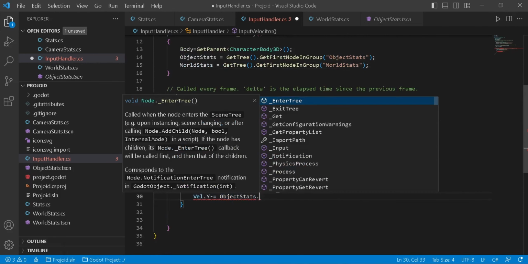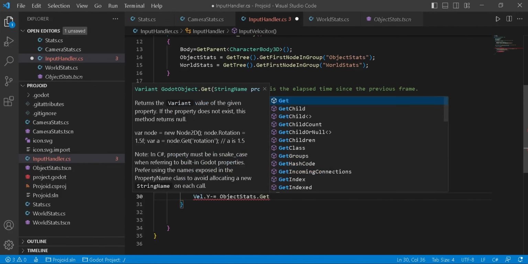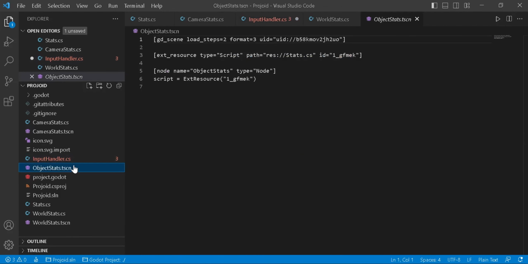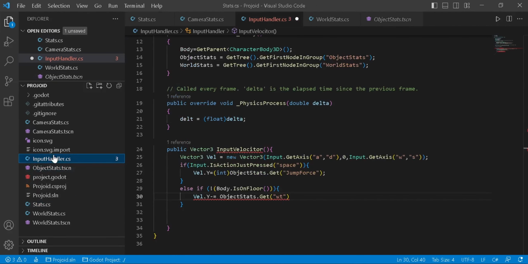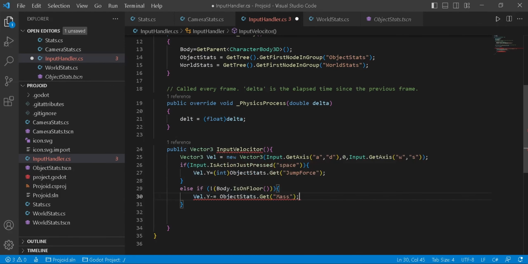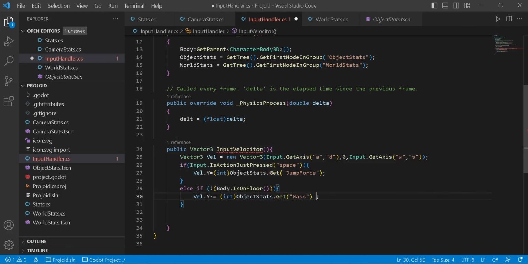Now we can go ahead and get the weight from the object stats. What was it called? It was called weight, wasn't it? No, it was called mass. I changed it. Yeah, it was called mass. So we say get the mass and turn it to an integer. Where did I get it from? Oh no, object stats. Confusion.